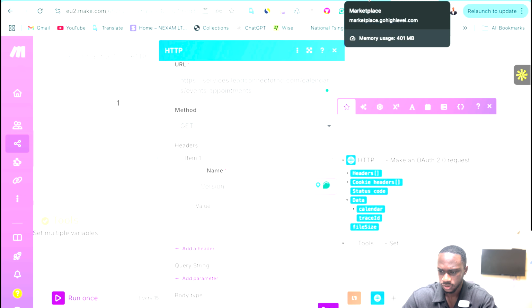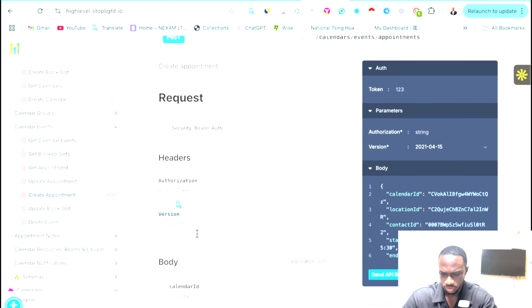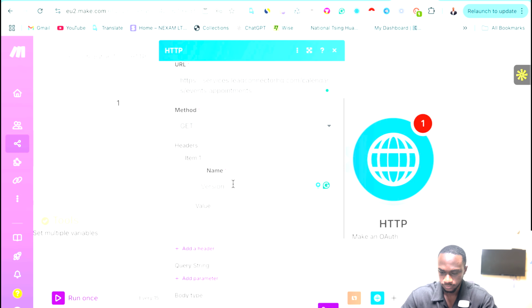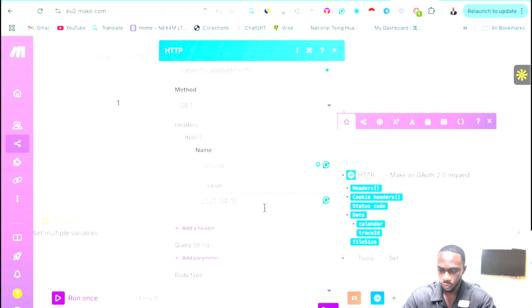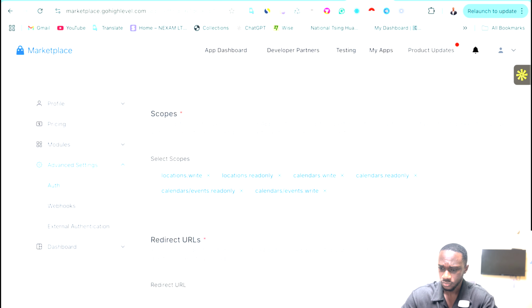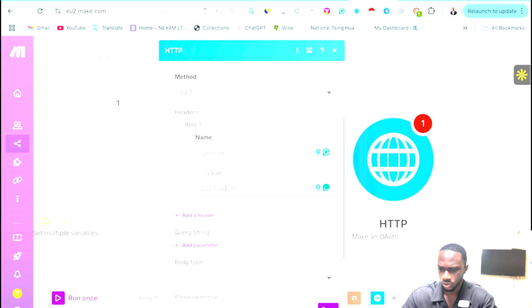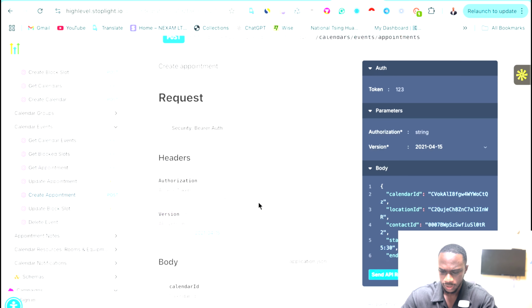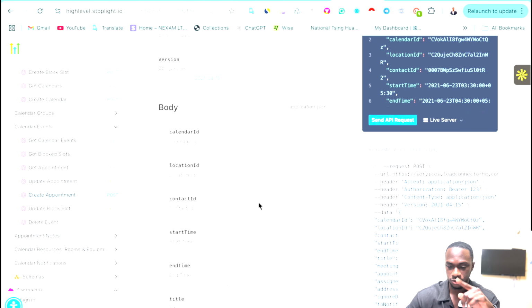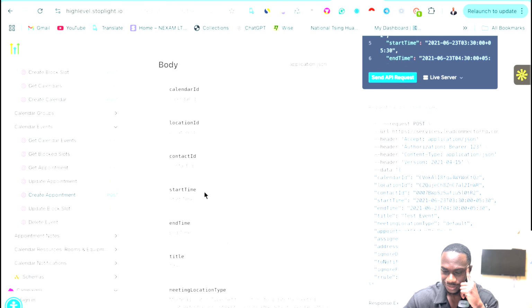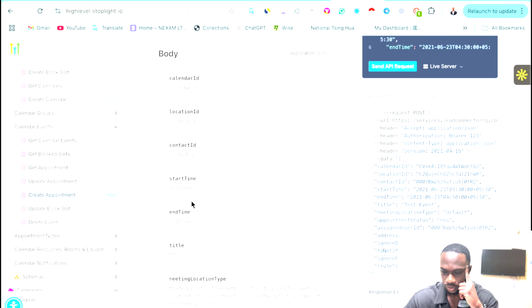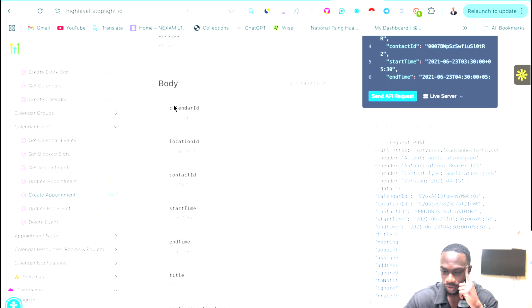What was the version again? Okay, we have that set up. Let me close this window because we already saved everything. We don't really need it anymore. And then the next thing that we need is the calendar ID, which we already have. We also need the location ID. We need the contact ID, and it's required. And we need the start time. So here we need 4 things.